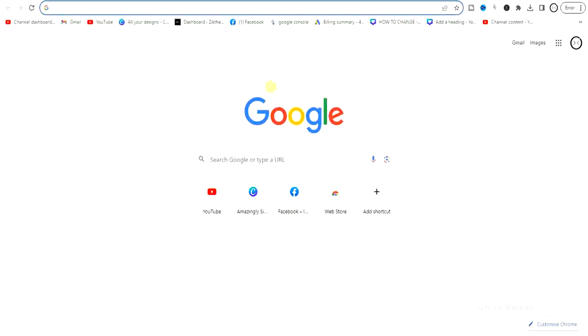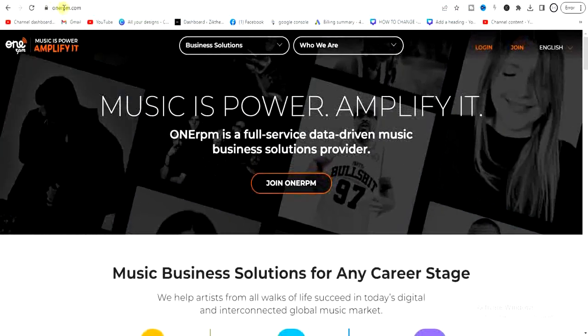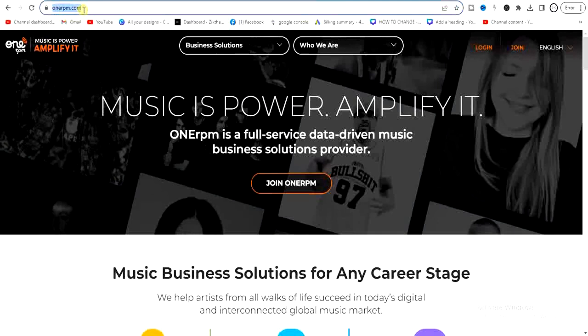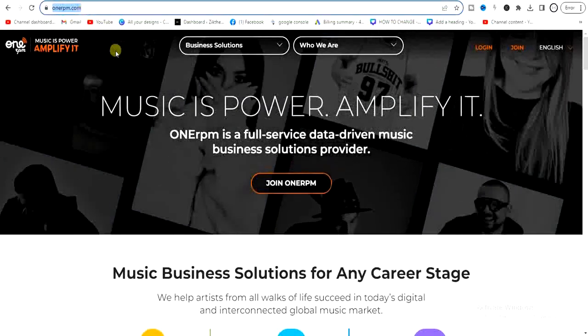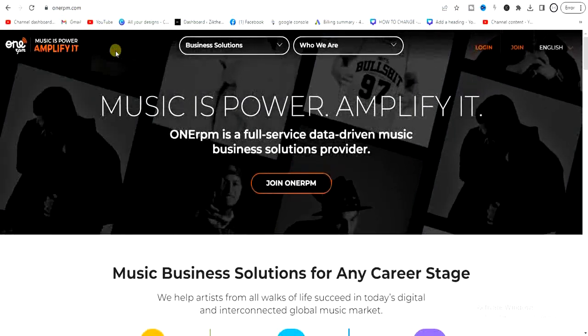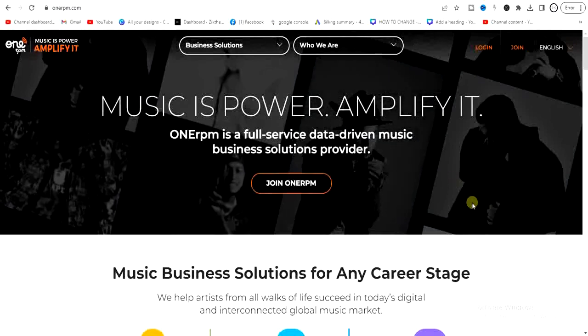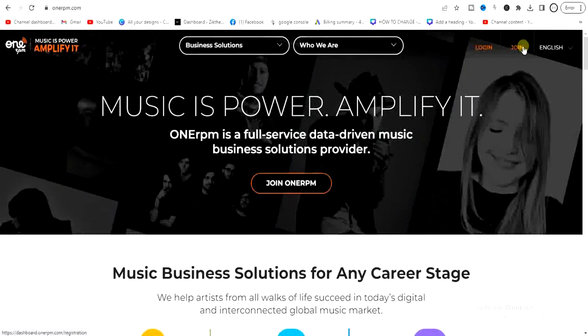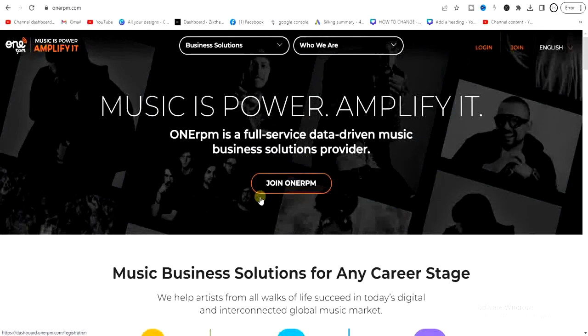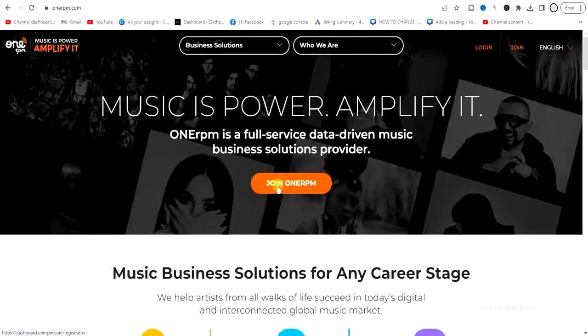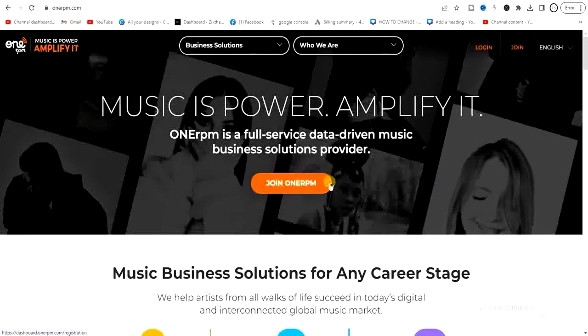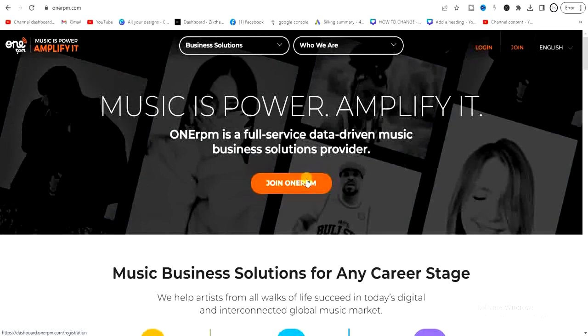Now the first step you have to do guys is to head to a browser, and then go to ONErpm.com. Once you're on ONErpm.com, as you can see right here, there's this login and join option at the top right corner, and also you get the join ONErpm option right here. So just go ahead and click on join ONErpm.